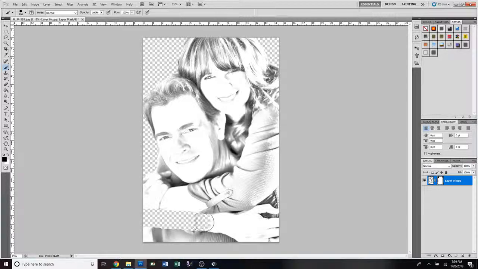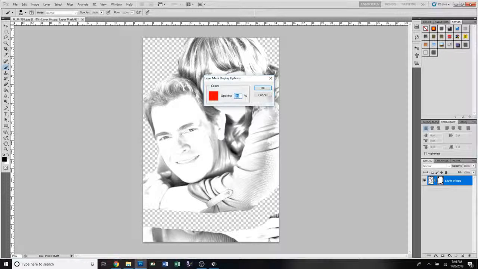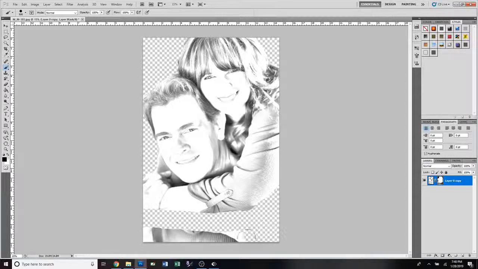And the reason you're using a layer mask is so that you're not actually disturbing your actual photo. So that way, if you decide you don't like this, or you did something to it that you don't like, you can just undo it, and your original photo is not damaged.